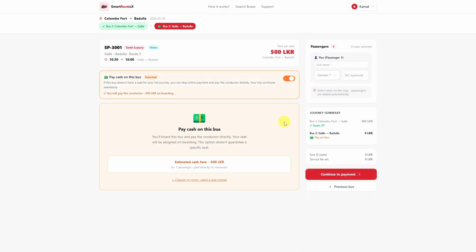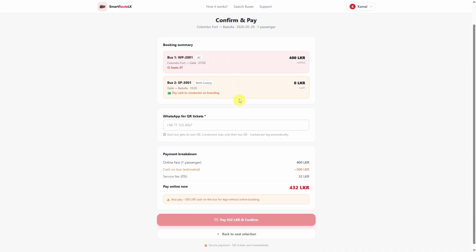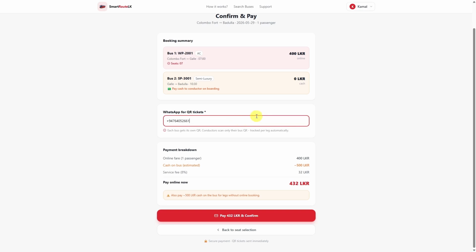So my booking now has a mixed payment, Bus 1 paid online, Bus 2 paid cash. The payment summary on the next page will show this breakdown clearly. The payment breakdown is clear. Bus 1, online payment with service fee. Bus 2, estimated cash fare, paid directly to the conductor. The total to pay online right now is only the Bus 1 amount plus the 8% connecting service fee. The conductor on Bus 2 collects the rest.